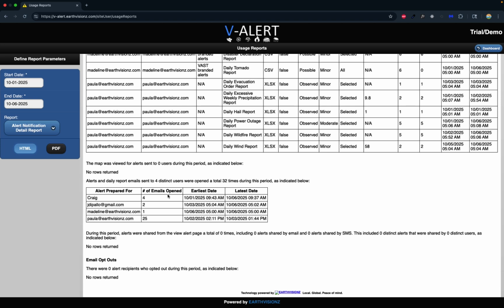The last section of the report will indicate any users who have opted out of receiving alerts. This concludes the training demonstrating how to use the Reports tool in Alert to audit alerts.